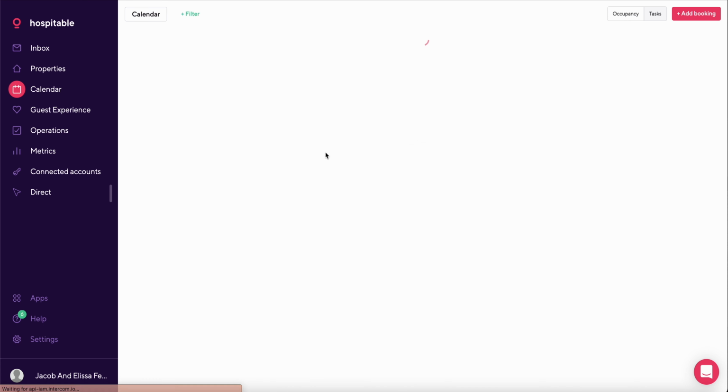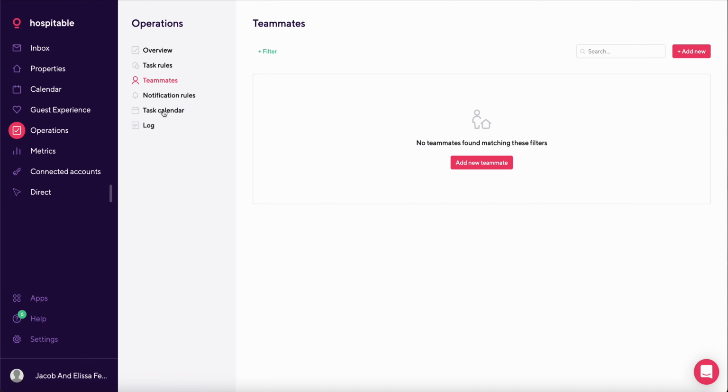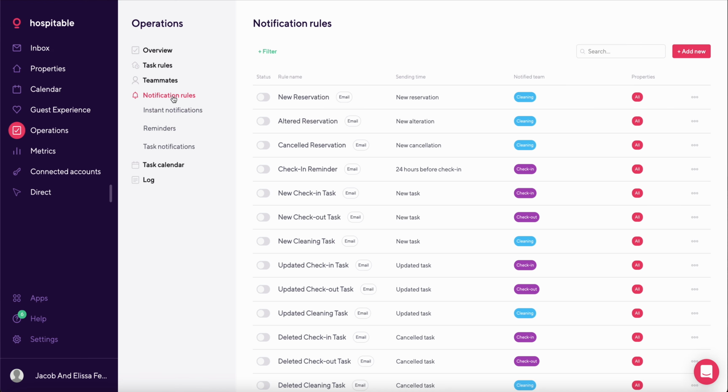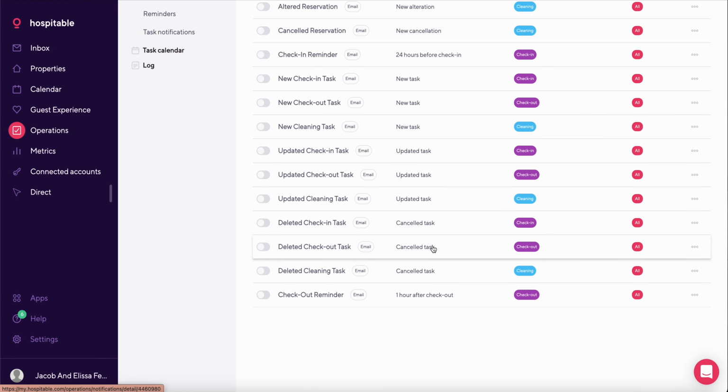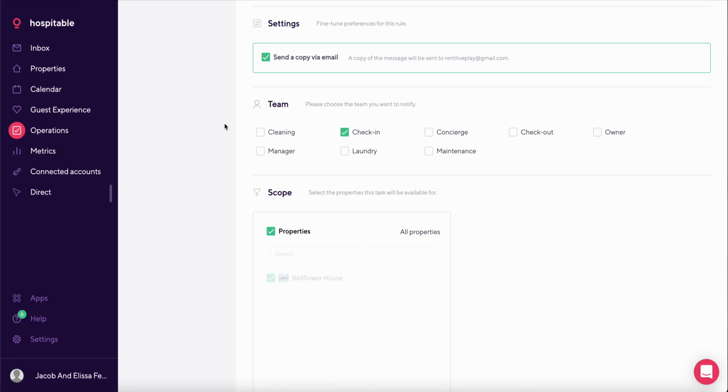It's very, very straightforward. Here's how you add new teammates: company, first name, last name, email, phone, address, the roles. So are they cleaning, concierge, laundry, maintenance, things like that. What properties do you want to have it set for? And then notification rules. Again, this is where all this is. So you could set this up where check-in reminder could go to concierge, if you have someone who has to go help the property with check-ins.